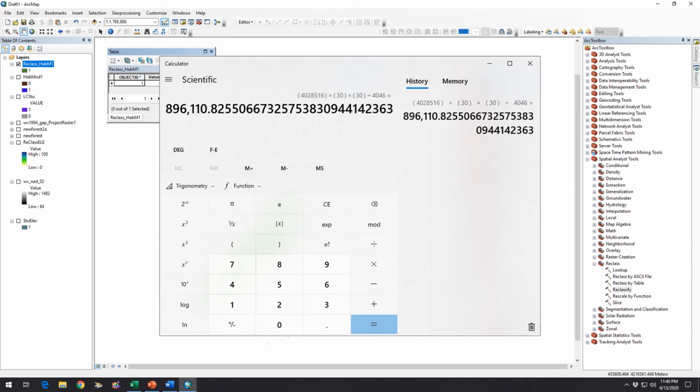But 4048 is that conversion factor. If you're not sure what it is, Google it. Do that simple math and it'll convert that number of 4 million something into a manageable number. Something like 896,110 acres of habitat. That's literally all you have to do in the most simplest form for your project.